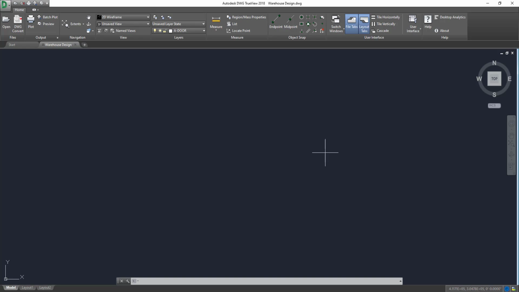Today we're going to be going over a pretty basic rundown of the layers property in DWG TrueView. We're going to look at how to unlock, how to freeze, how to change different layers around, and how to view layers on your drawing in TrueView. This video was actually suggested in the comments section.